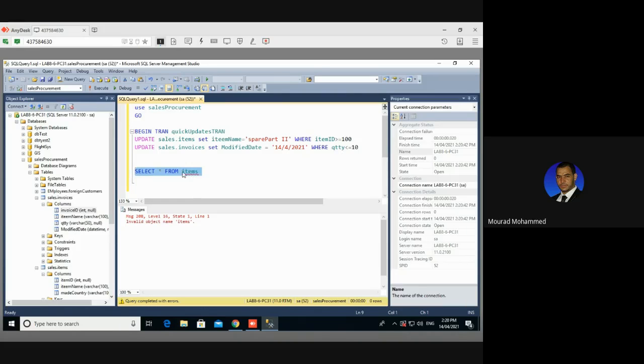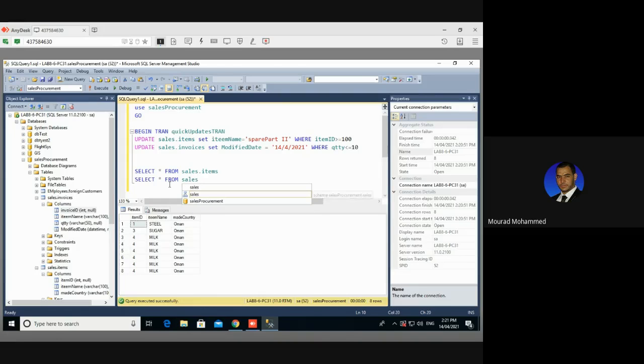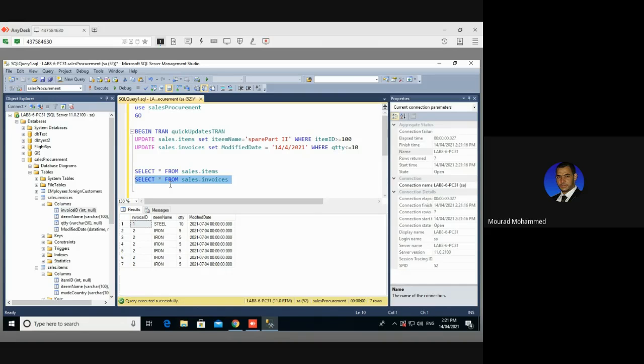Invalid items because I have to specify the schema. Wait. See what we have: 1, 3, 4, 4, 4, 4, 4, 4. We have all of those data. Great. Also from the invoices. Those are the contents of the invoices.